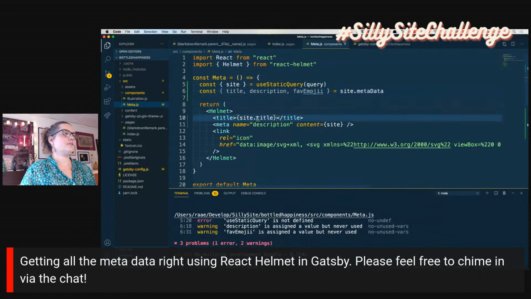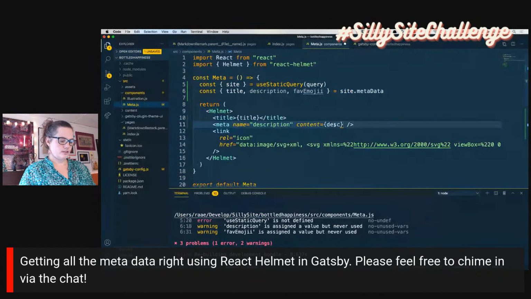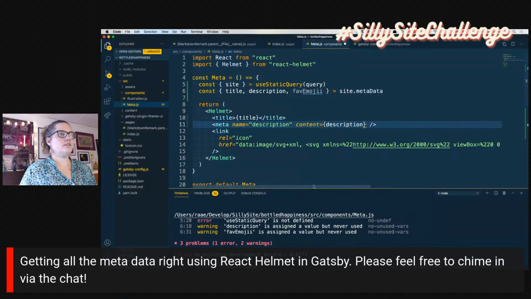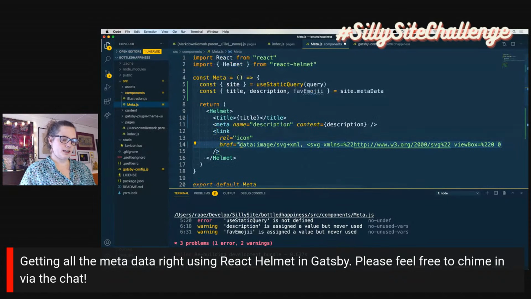Then we can use the title, the description, and the fav emoji. It looks like we cannot use the fav emoji here because this is a regular string, so we need to make it a template string.